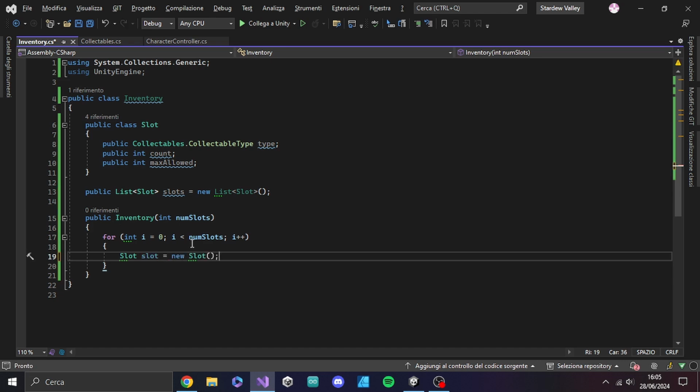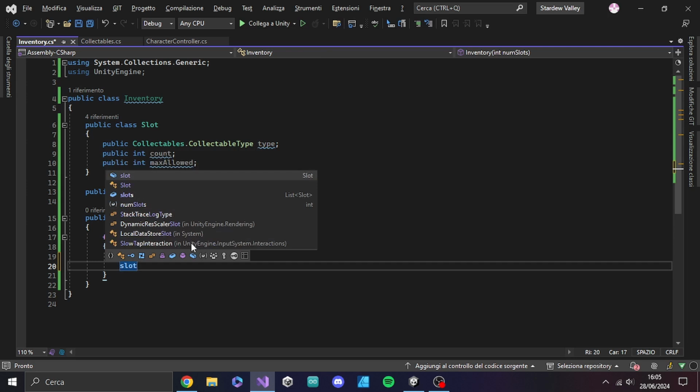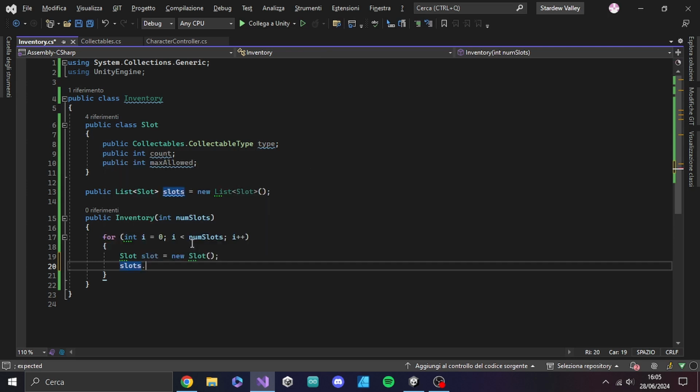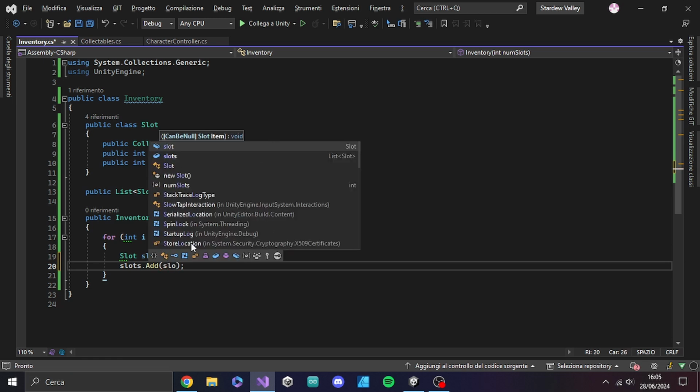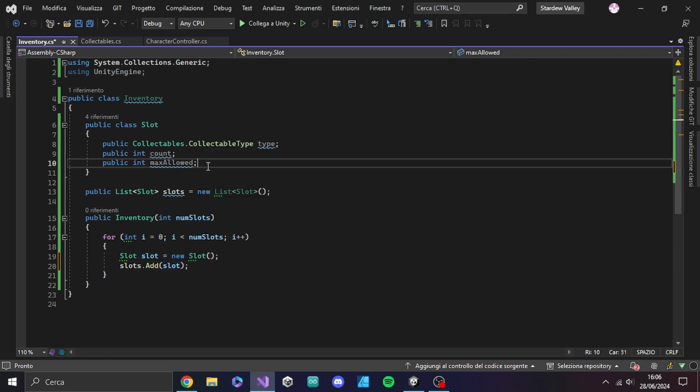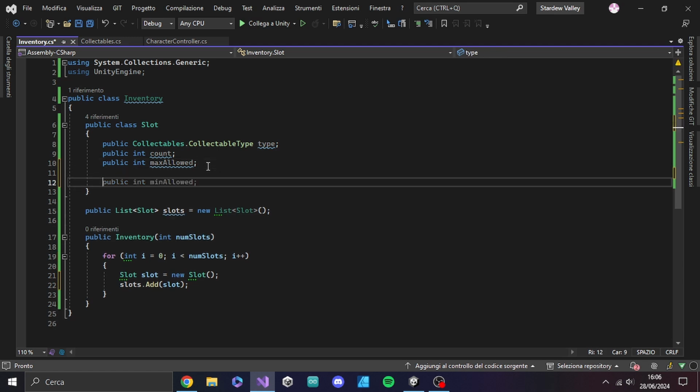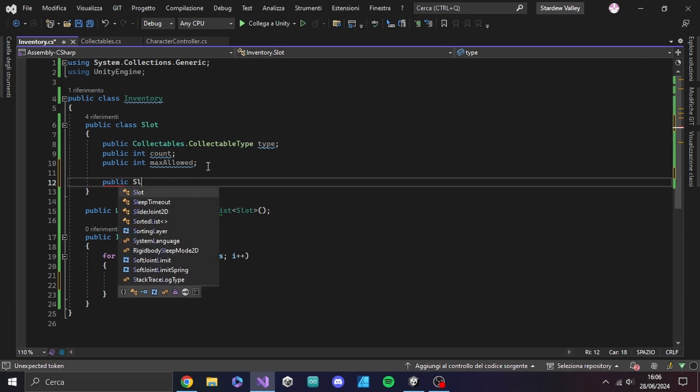Now, when our inventory is created, it will have all the slots it needs, but we need to set up the slots when they get created too. So let's add another constructor to the slot class. Inside, we're going to set all of our variables to the default value.